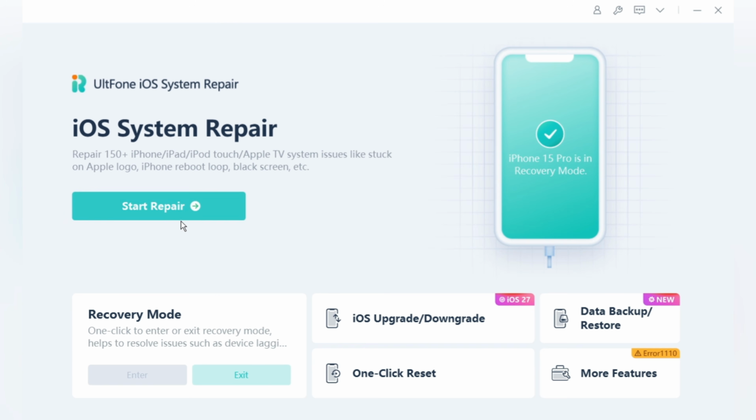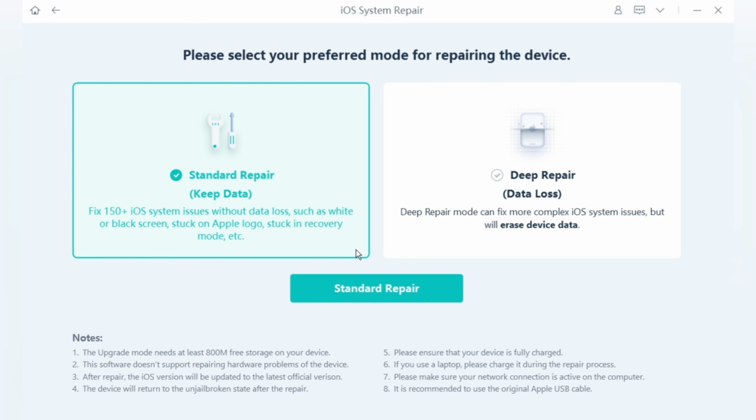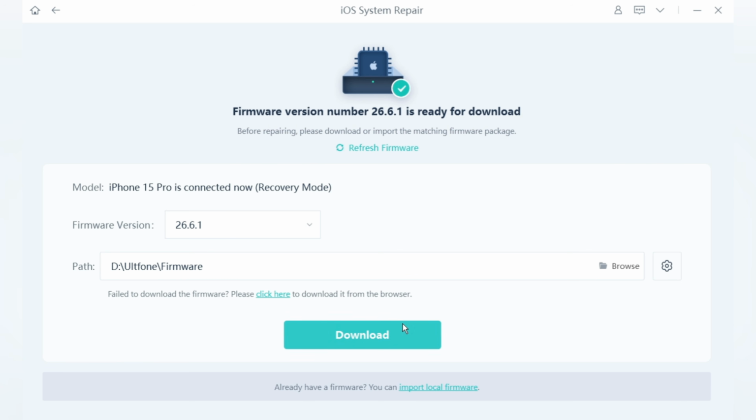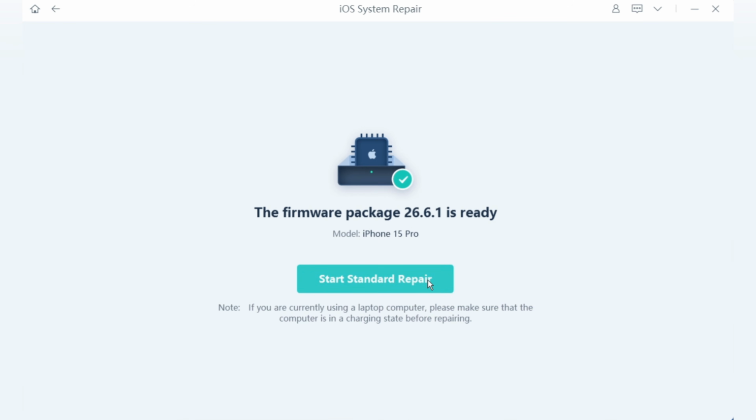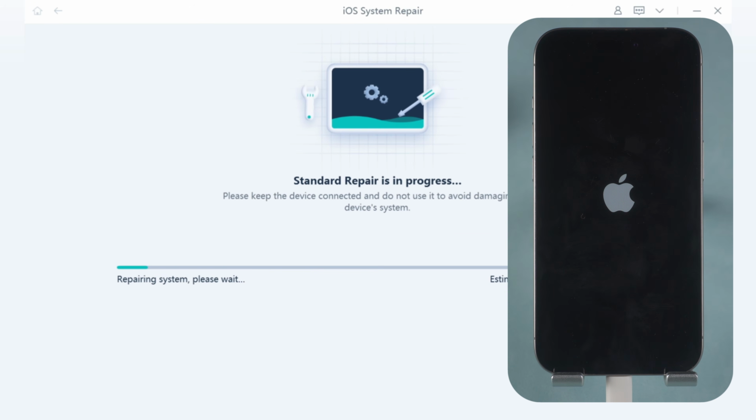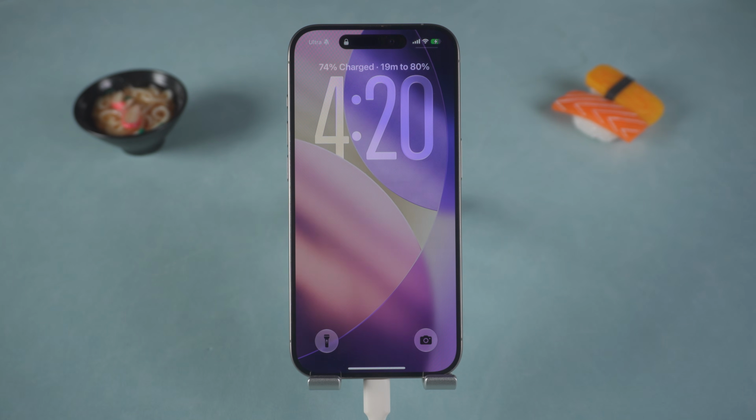Then click Start Repair, choose Standard Repair, and download the required firmware. Once the download is complete, click Start Repair. UltFone will automatically carry out the repair. Wait for the repair to finish and your phone will restart normally, returning to normal operation.